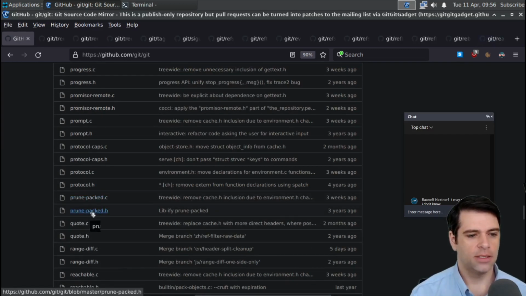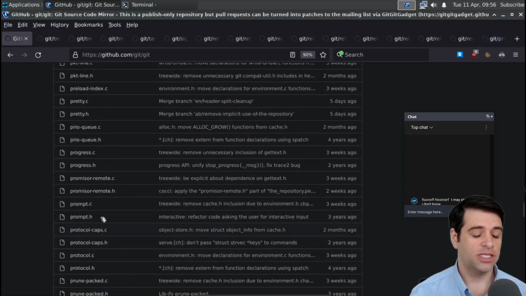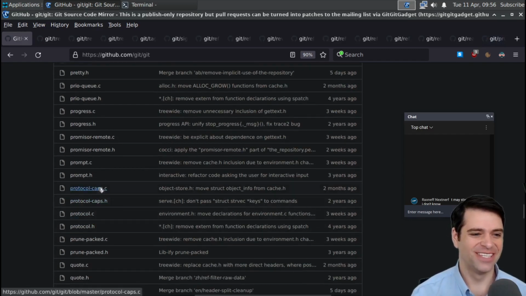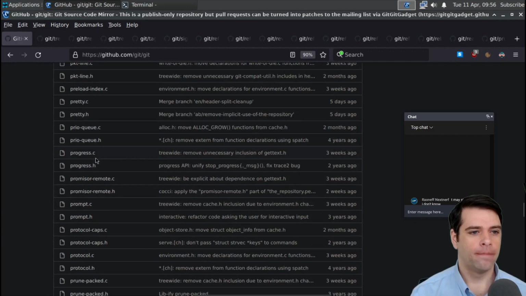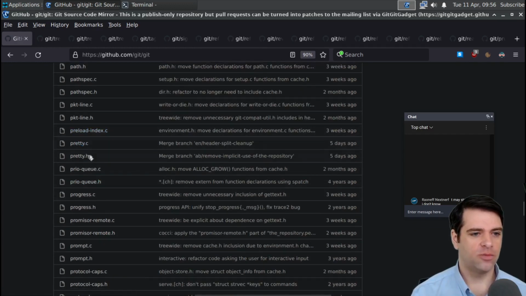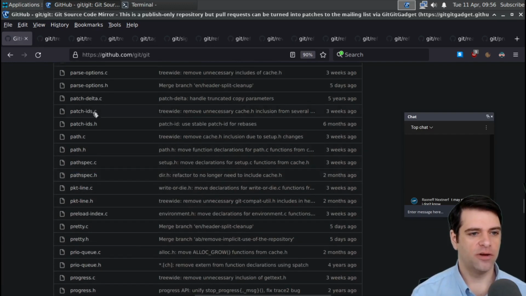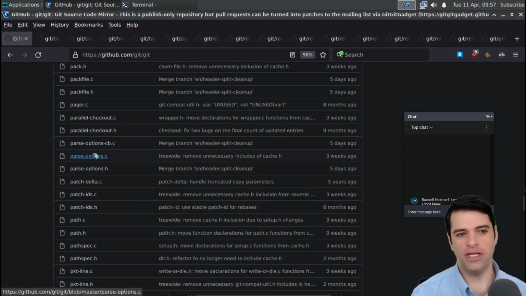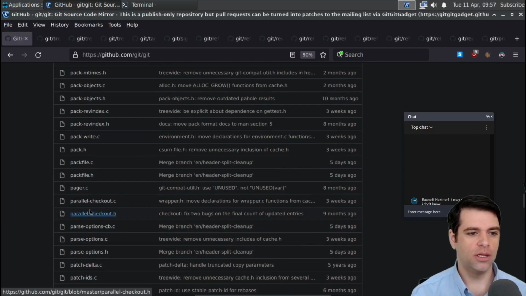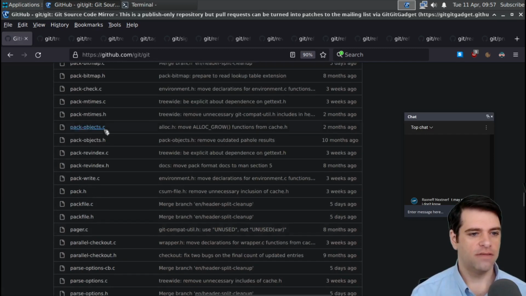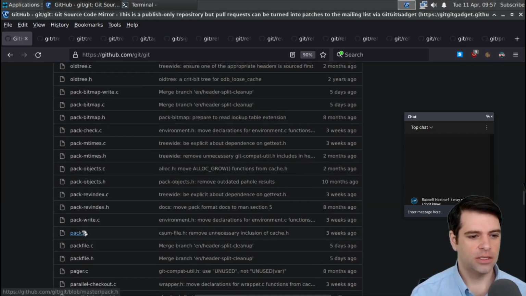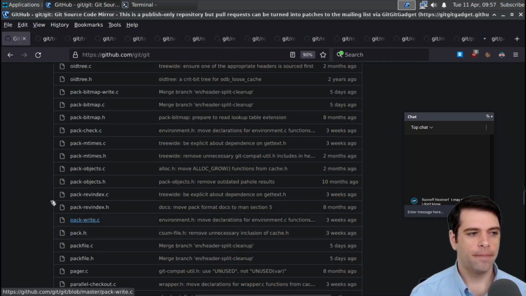Prune packed, I'll open. So I guess I am going to open a lot of files. There's a priority queue, which should probably just be a pretty standard priority queue implementation, unless it's a very fancy priority queue implementation, which you would not be surprised, given that it's originally a Linus repo. I'm going to open pack.